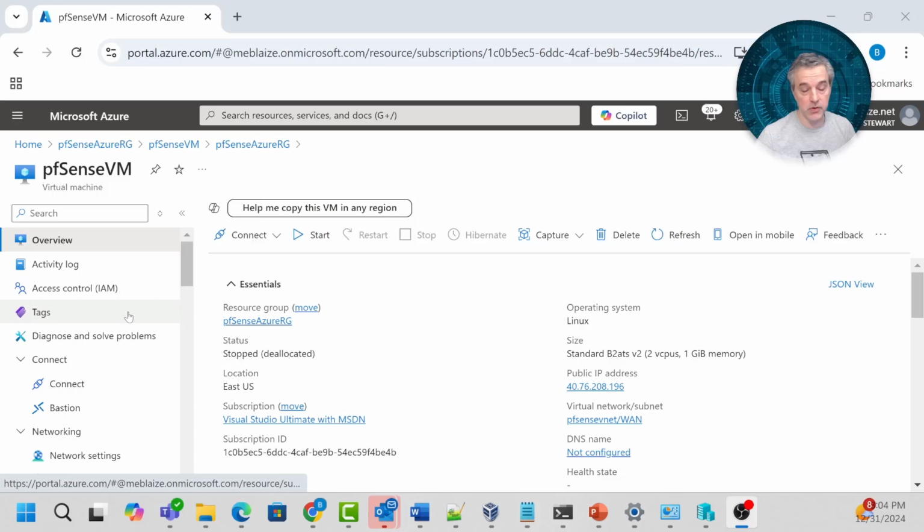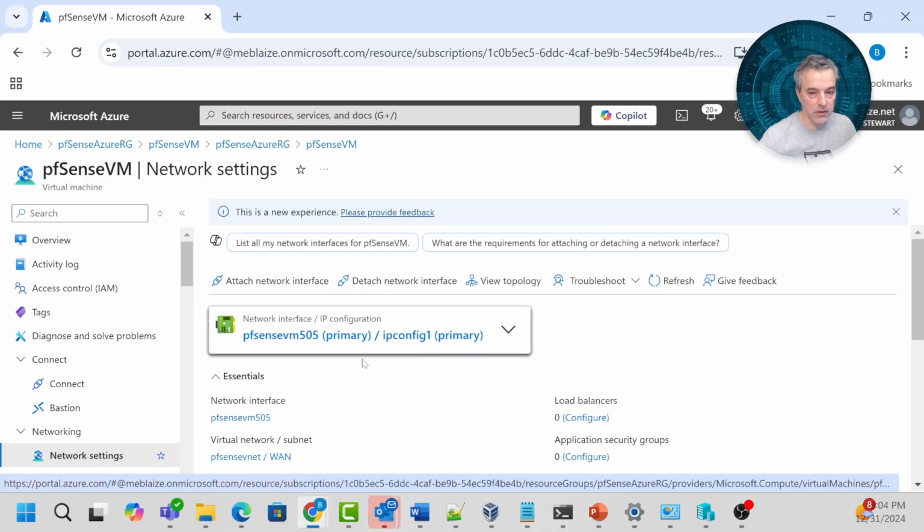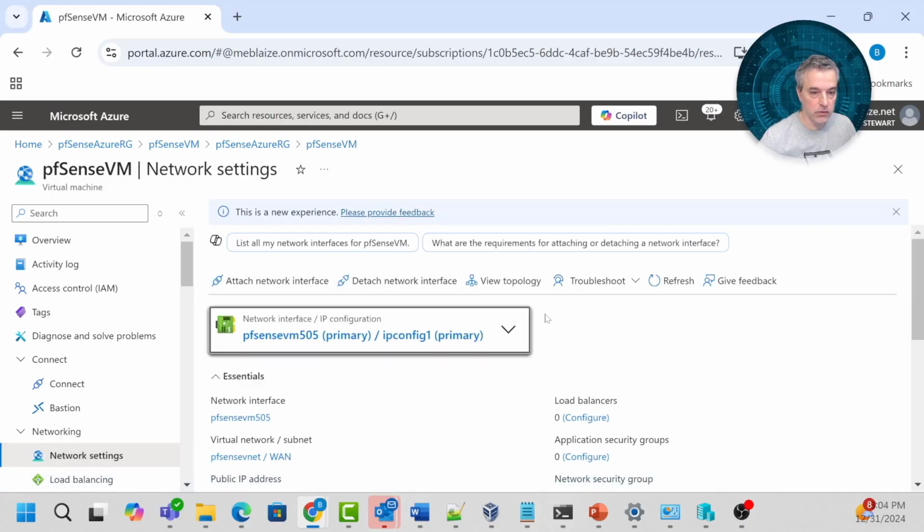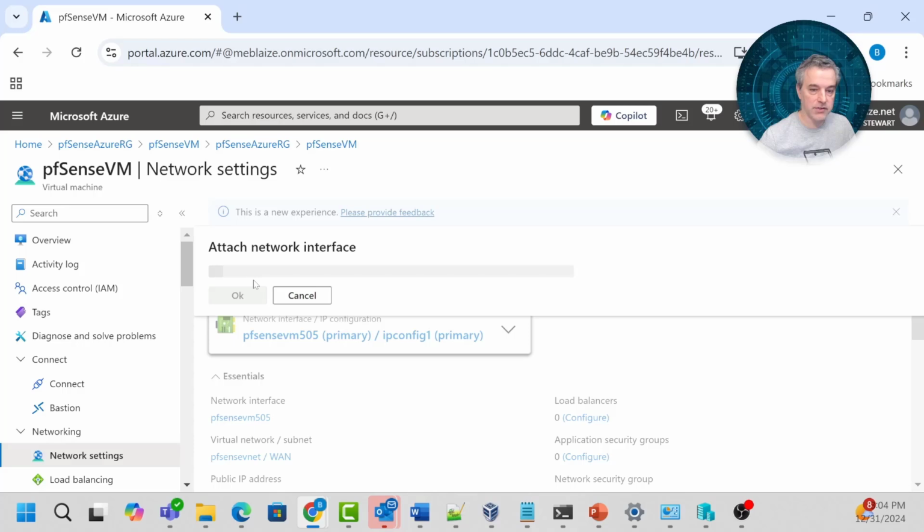So after the VM creates, go ahead and shut it down. I've already shut mine down, but go ahead and stop it because we're going to make some changes to the network here. So go to network settings, and we're going to attach another NIC to this for the LAN side, because the one that's already up is the wide area network, or the WAN side. So let's go ahead and attach a network interface here.